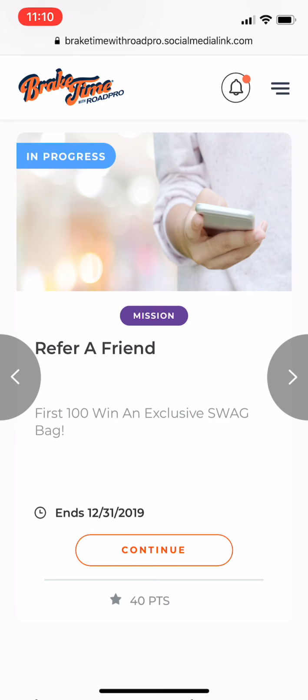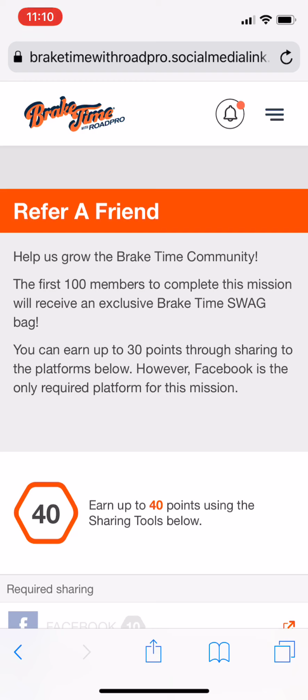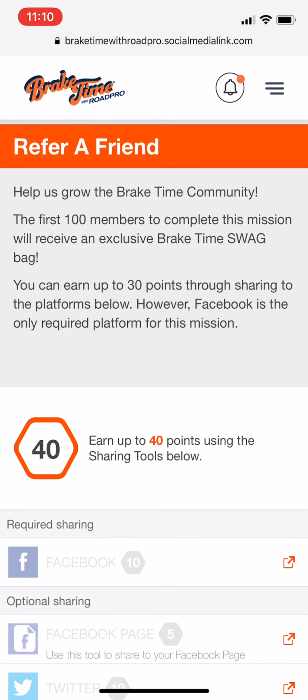You will start this the same way, with the Continue or Get Started button. This mission will allow us to bring in some of your friends to the Break Time community through sharing it on your social platform. It will allow you to get rewarded with a free swag bag if you're one of the first 100 people to participate. With missions that offer a free swag item, it will ask you to put in your address. This is so we can ship it to you as soon as possible.